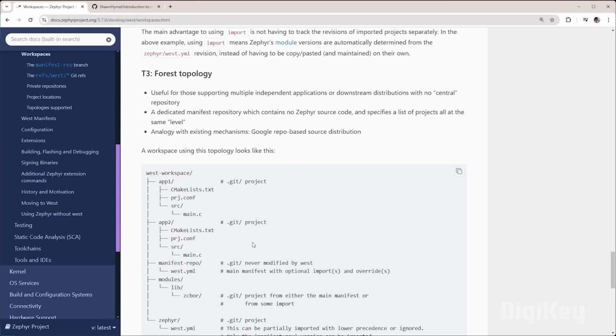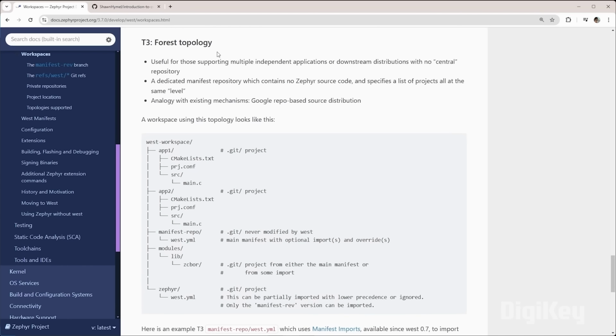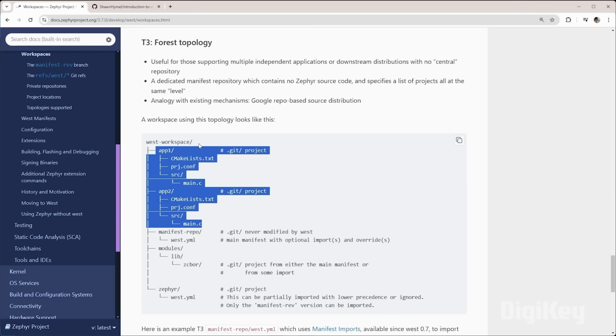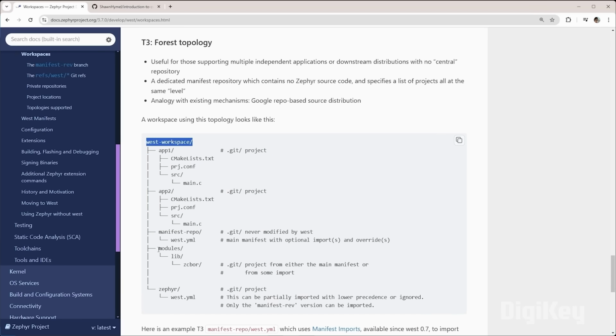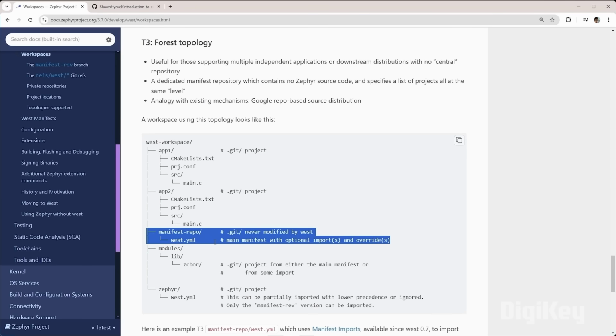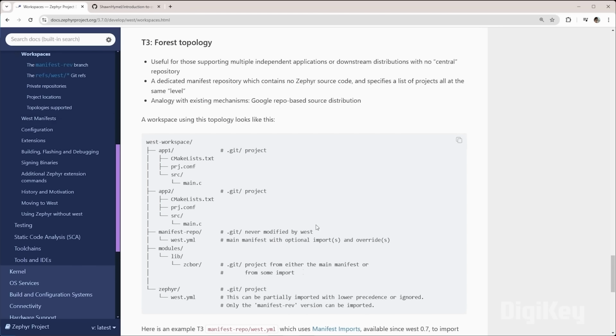What we're going to do is closer to the T3 forest topology, where we've got our applications separate in an app folder inside of our workspace. That will be separate from modules, and we're not going to use a manifest file because we're going to keep this separate from West for the time being. We're going to put Zephyr RTOS and Zephyr SDK, which are two different things, in a separate folder on our computer and make sure everything links together. That is how my Docker image is set up, so it all just more or less works for you.